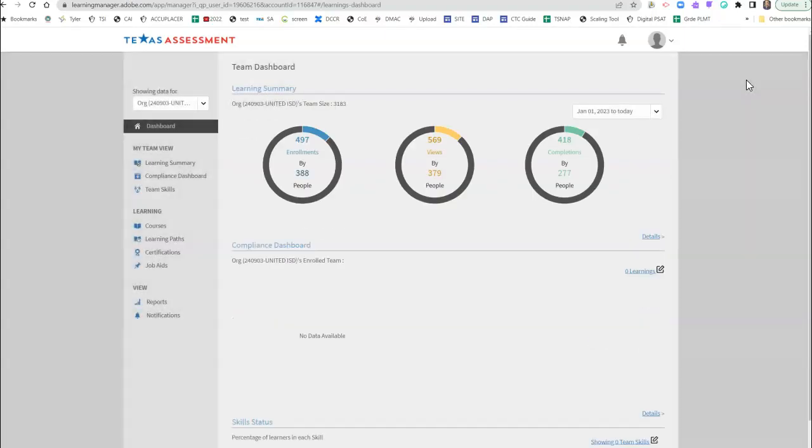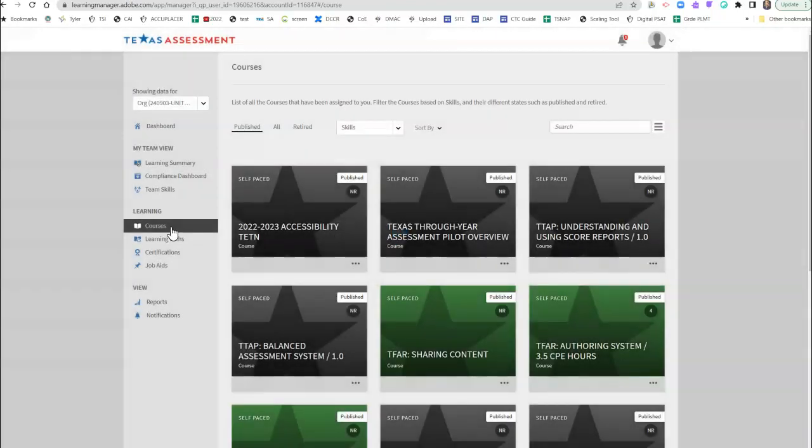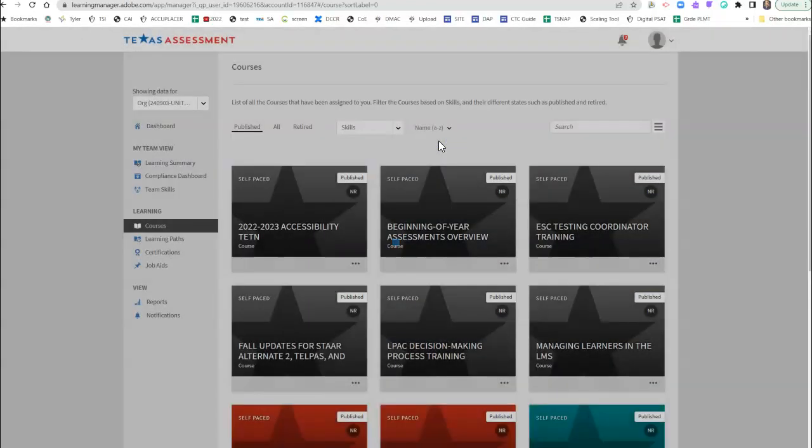Once you've signed into the manager account, the first thing you're going to do is come to the left hand side, scroll down to the learning section, and click on courses. You're going to look for the course that you would like to enroll or assign your campus staff to. If you're looking for a particular course, I always like just to do the alphabetical A through Z.